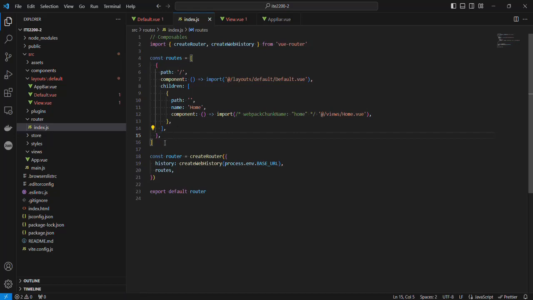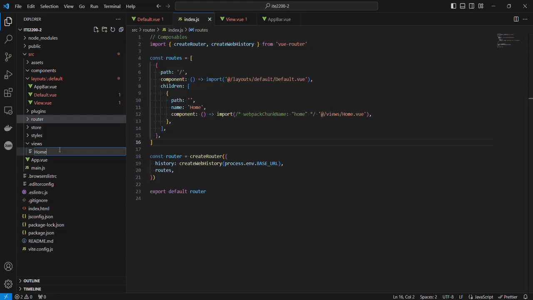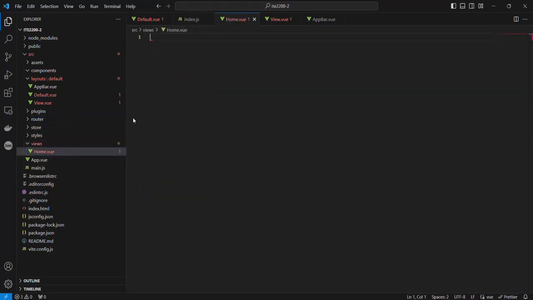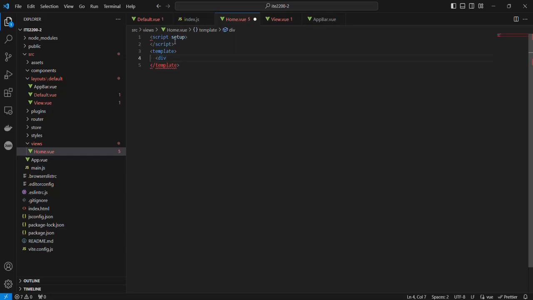Let's leave this as it is, because for our project we need a page, right? So in fact, what we should do is just go and add back home.view, because we need at least one component anyway. So setup and then template like this, and the template cannot be empty. So we put a div and we say home, right?